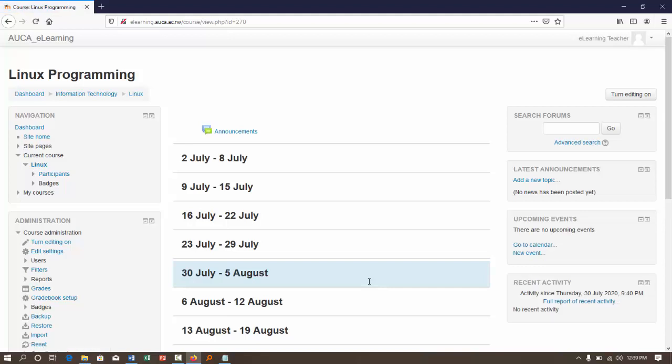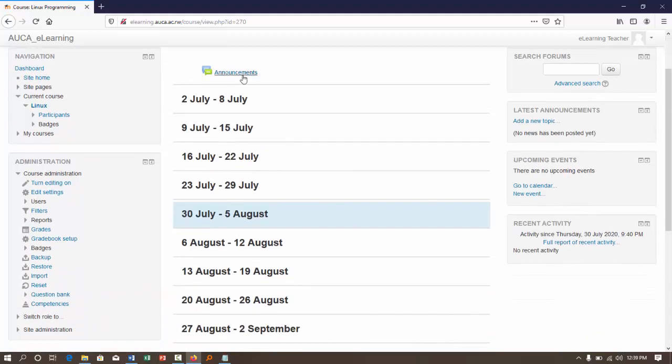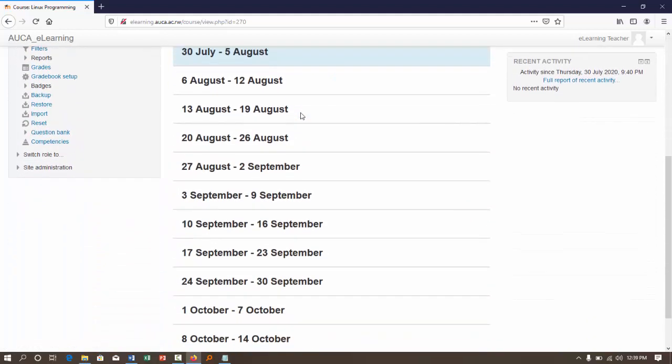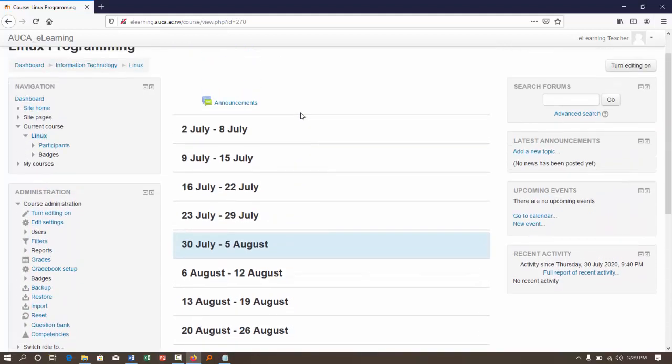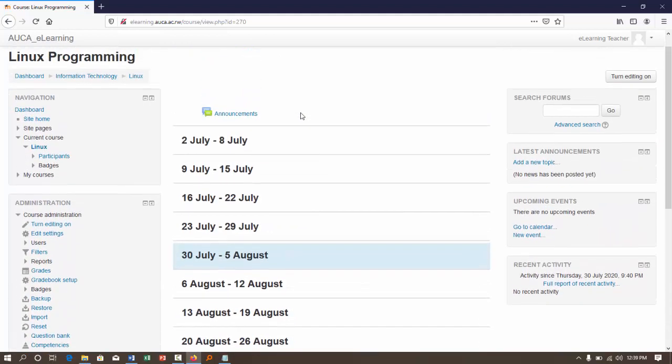So as you can see, we have already created our course, which is called Linux programming, and here you can see that there is nothing on the announcement that has been given to us by default. Others, there's nothing. So we are going to start editing this course. The first thing that we are going to do is to click here on the upper right button, which is called turn editing on, as you can see.